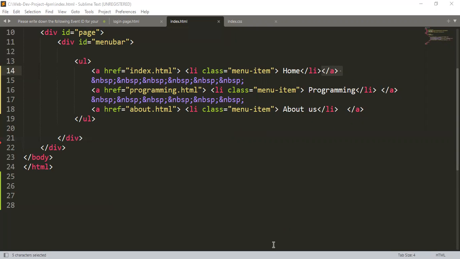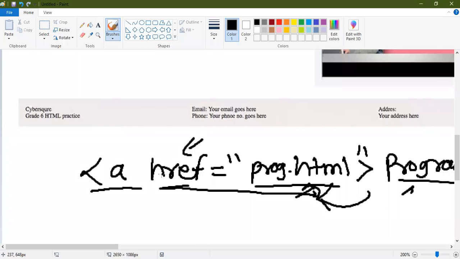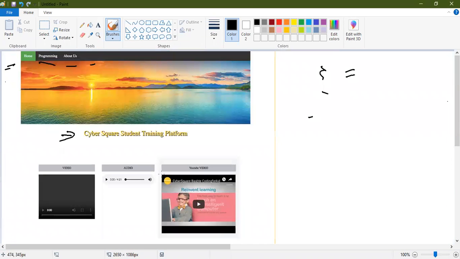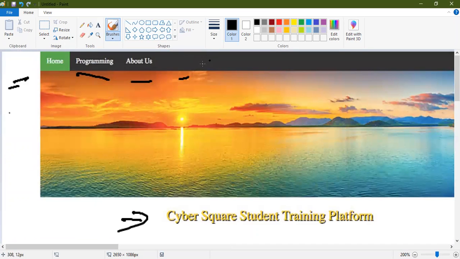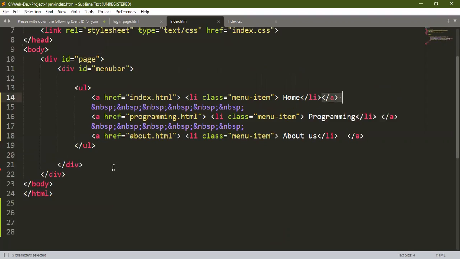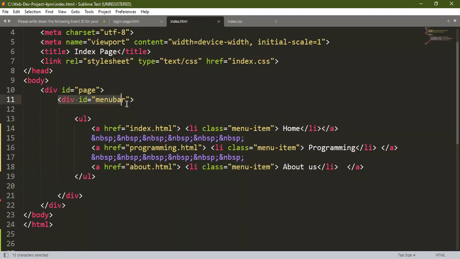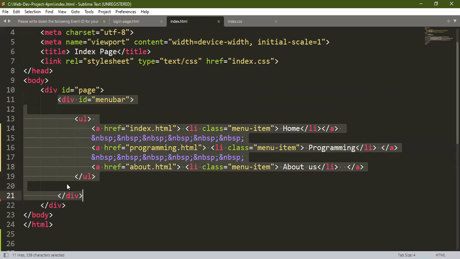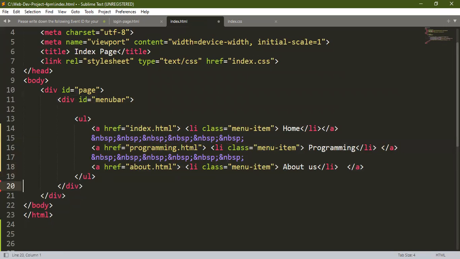All right. So here, the next part. By this time, we have done the first division. First division, black background, then list, that menu, home, programming, and about us. Then we need to put this image. So to put an image, we need to create one more division. So this was the division for the menu bar, which is ending right here.